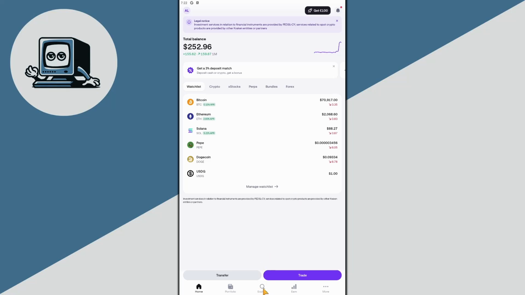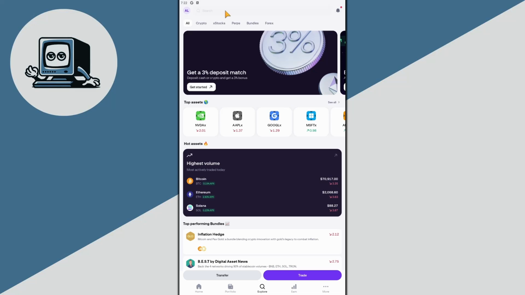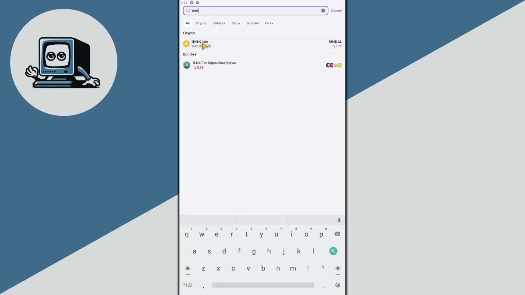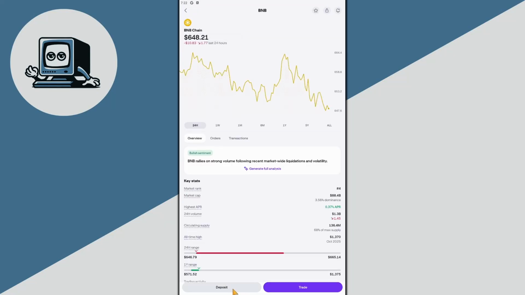So firstly, go to Explore, this tab at the middle, and then at the top at the search field, you're going to search for the crypto you want to deposit. For example, let's say it's BNB. You can click here or search for it, BNB. Click there, and at the bottom you should find deposit.